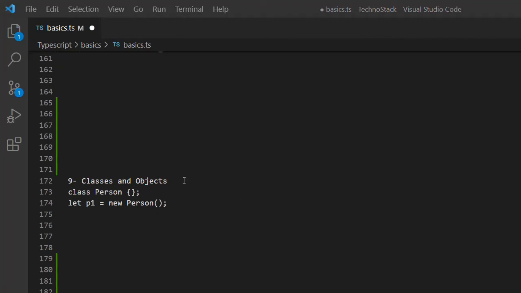Okay, so classes and objects in TypeScript. A class is a blueprint for creating objects. A class encapsulates data for the object. We can create as many instances as we want from a class. Here we have created this Person class using the class keyword and curly braces, and we have created one object from that Person class using the new keyword here.